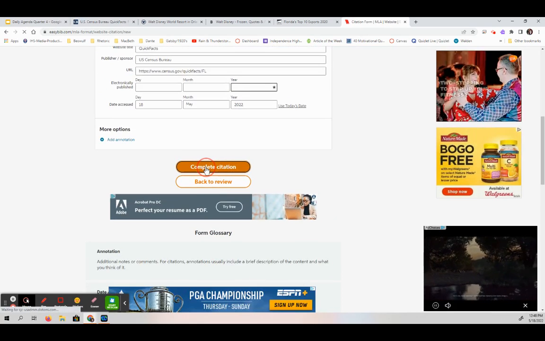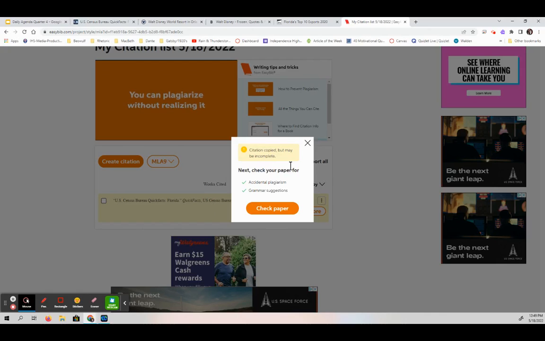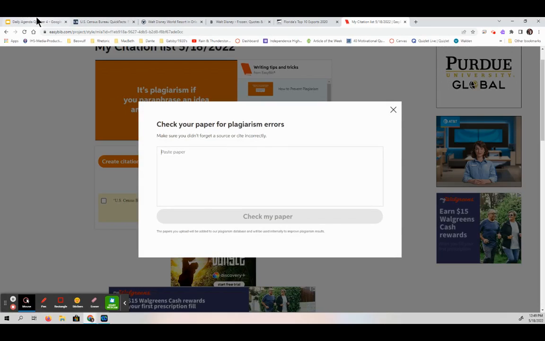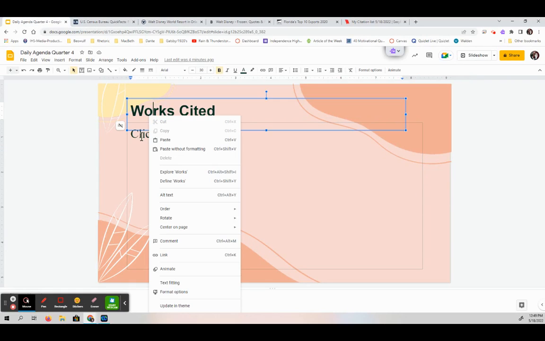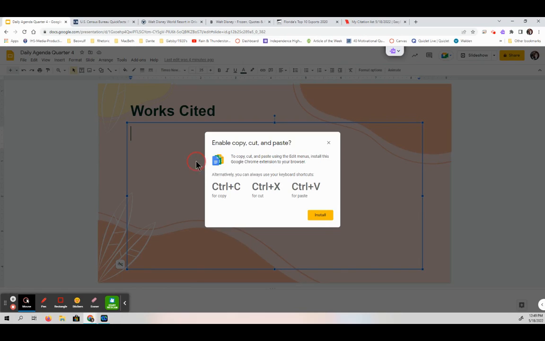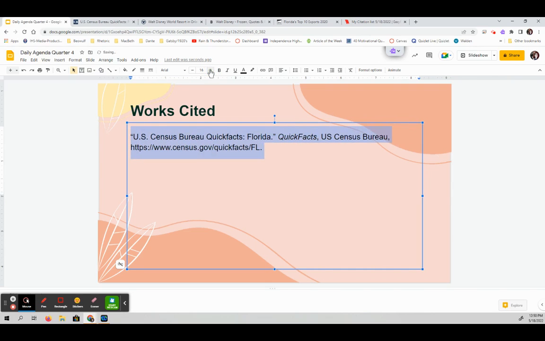Then I'm going to come down here and click on this complete citation button, and it's going to create your citation here. It might come up with this plagiarism checker, but you don't need that, so click out of that. And then I'm just going to take what they gave me, and I'm going to paste it into my doc. Okay, so there's one. Notice I don't have any numbers or bullet points there. It's just this citation. I'm going to make it a little bigger since this is a presentation.